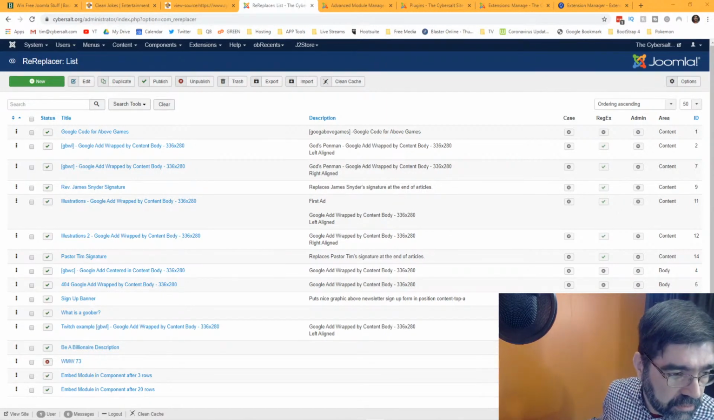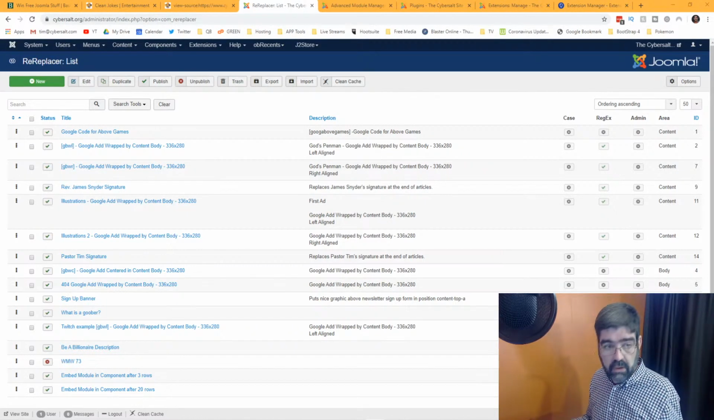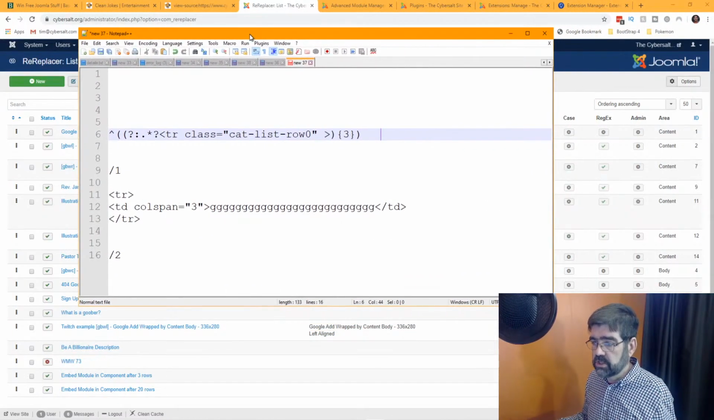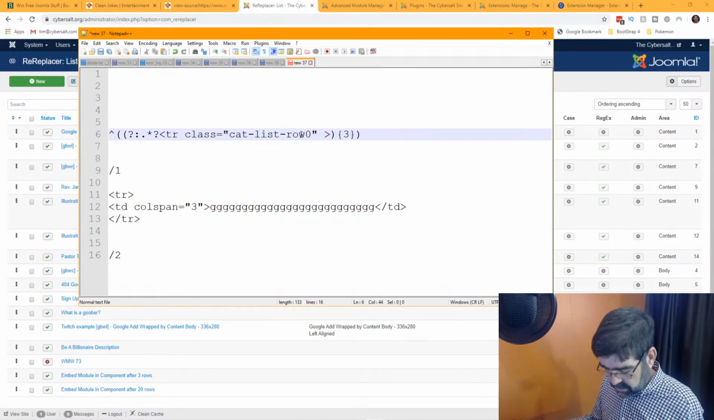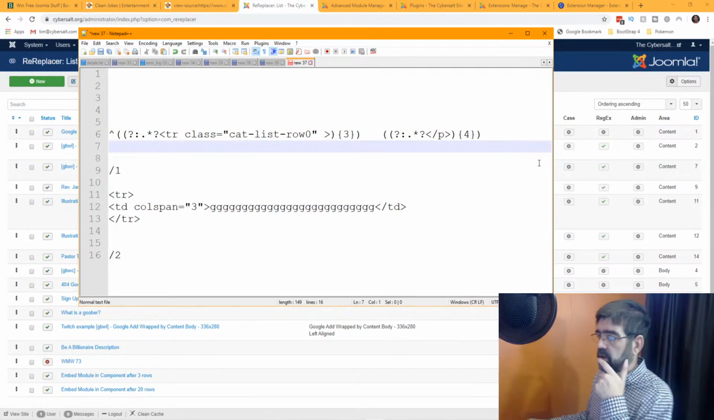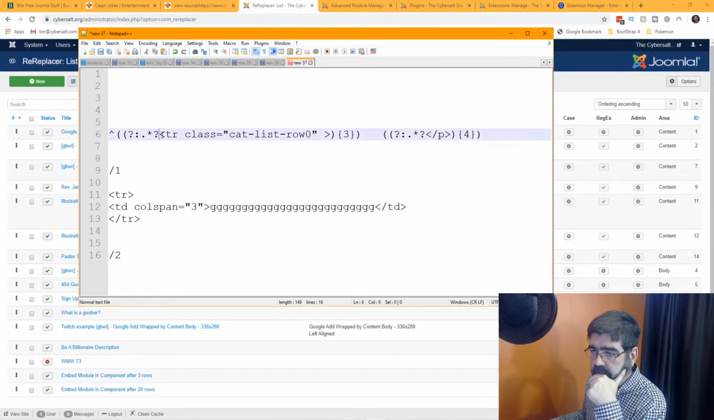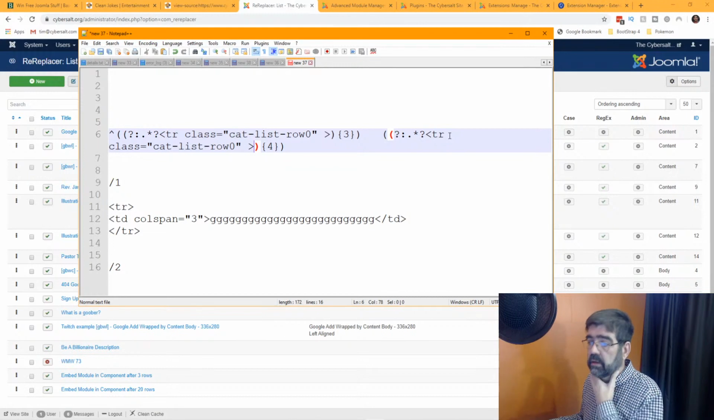Okay, so here is the regex that we used, looking for the third occurrence of cat list row. Now, if we add some more regex to this line, this one here, and I'm going to take this code here, because this counts paragraph marks. All right.